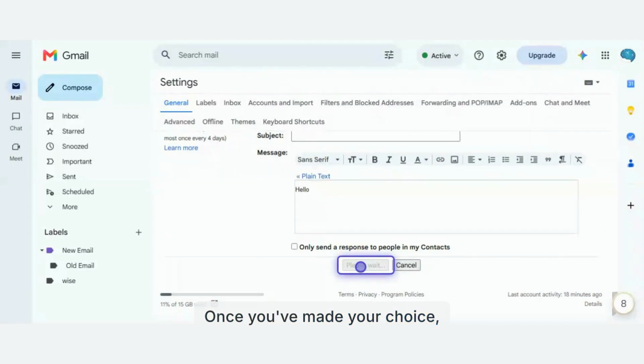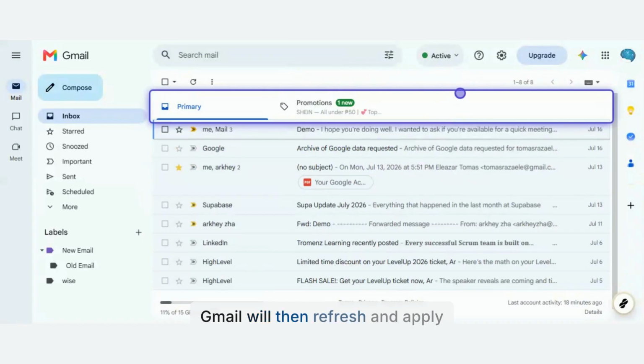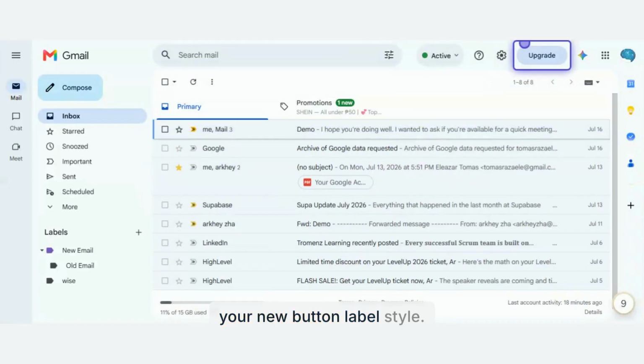Once you've made your choice, scroll to the bottom and click Save Changes. Gmail will then refresh and apply your new button label style.